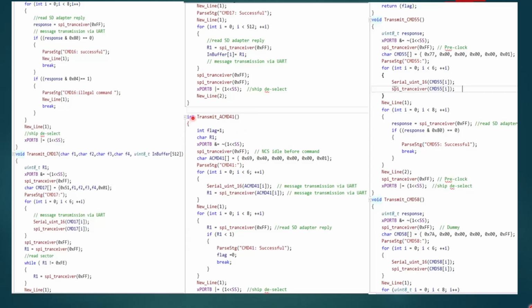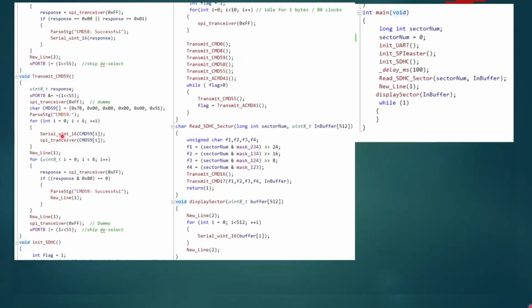What follows next is the transmit command 41, I'm sorry, that's the one needed for initialization. So transmit command 41, transmit command 55, transmit command 58, transmit command 59 are needed for the initialization.